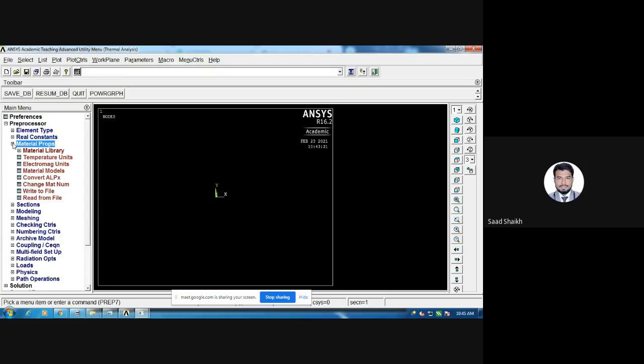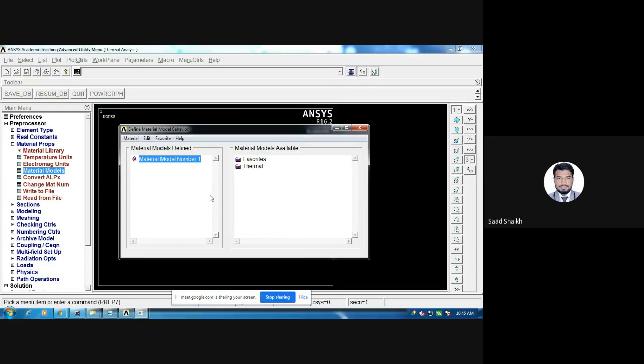We will go to the material properties. In the material properties, you have to go to material models. In the material models, what you need to do is select the constants of conduction and convection. Here the material property means the property of the material that changes according to the constant, okay.